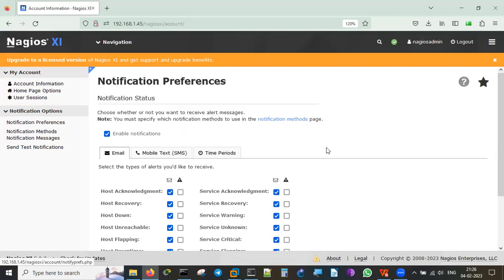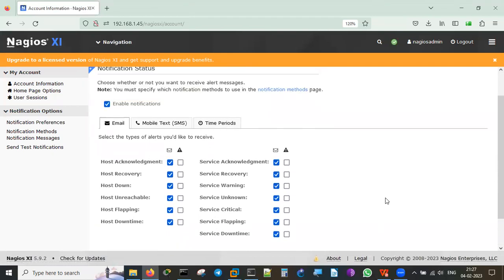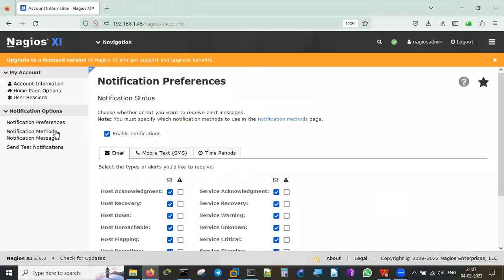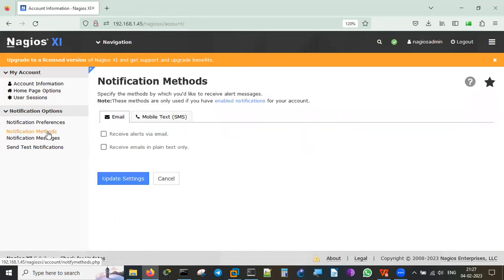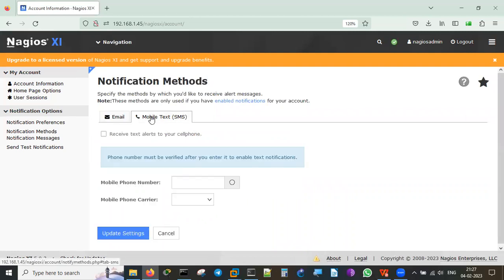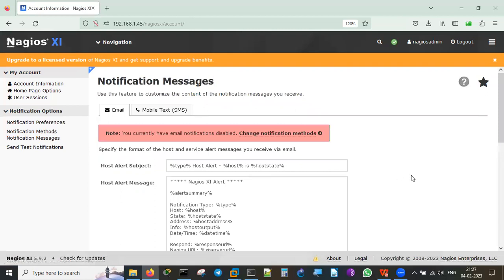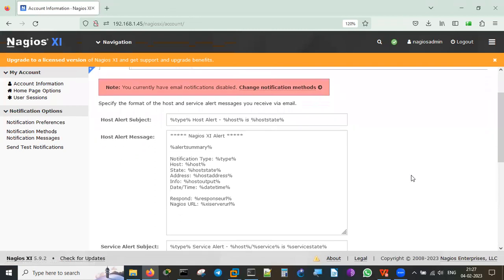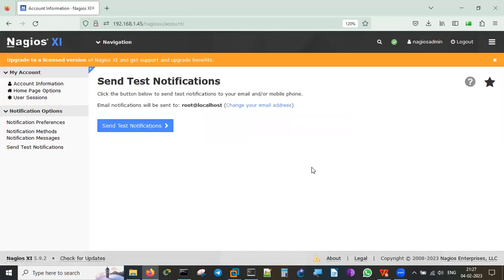Notification preferences, I can change. So many menus and options, you will go completely mad. And notification methods: you can get an email or you can get a mobile text, SMS. Notification messages, the message format will be like this. What kind of messages will we get? These are all replaced by the original message. So you'll have notification, host, state, address, date and time and other things. Send a test notification, if you want, you can send it.